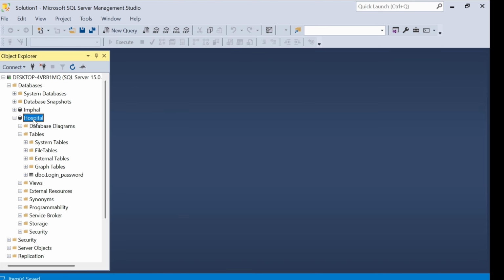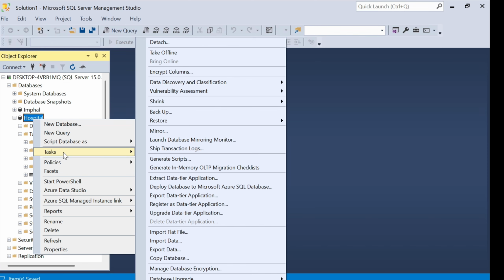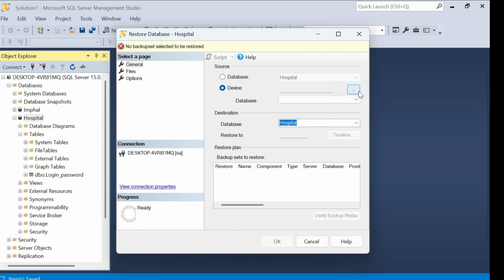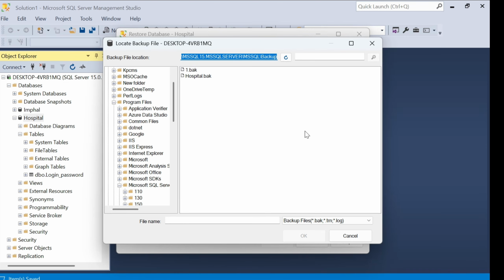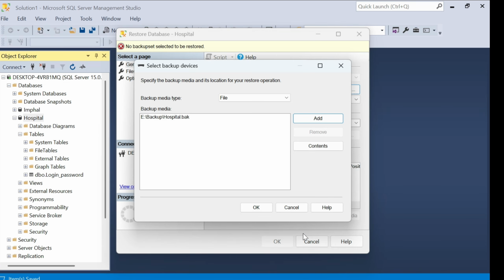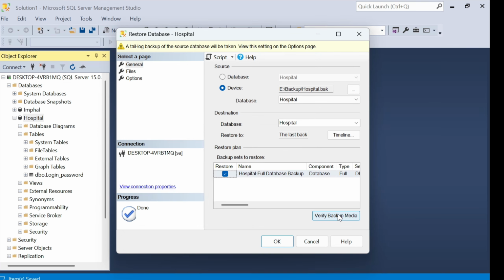So right click on the hospital database, then click on Tasks, then click on Restore, then click on Database. Here in the source, click Device, then click on the three dots, then the location of the backup file is in E drive in the backup folder. This is the backup file. Then click on OK. Then click on OK. Then click on verify backup media. Then click on Files.